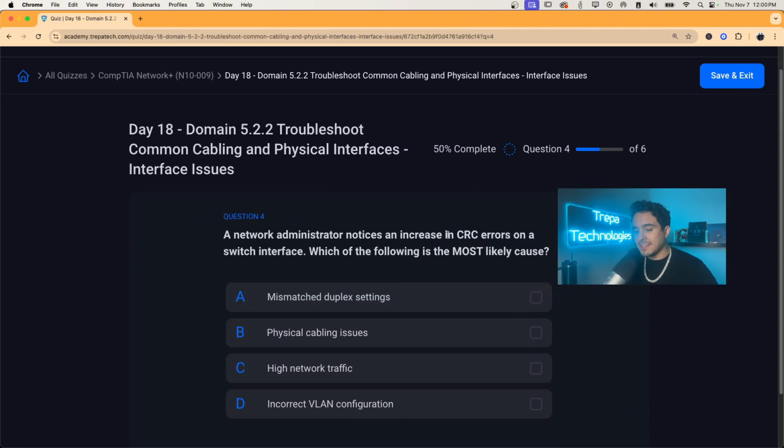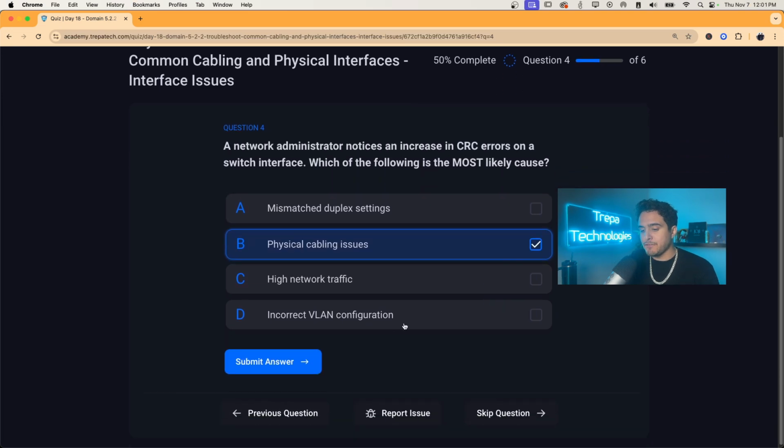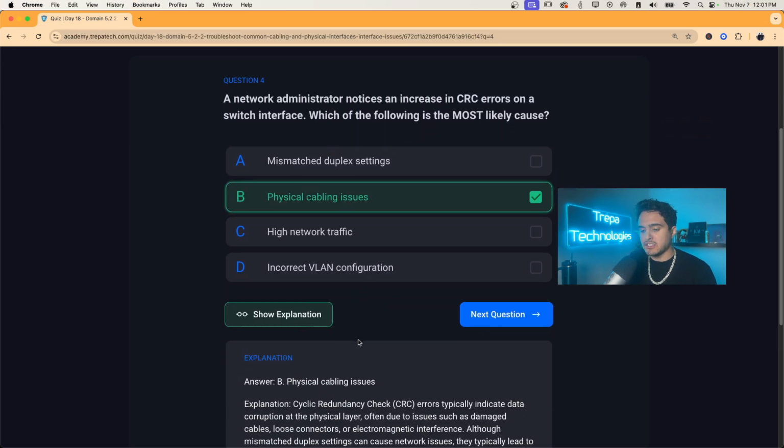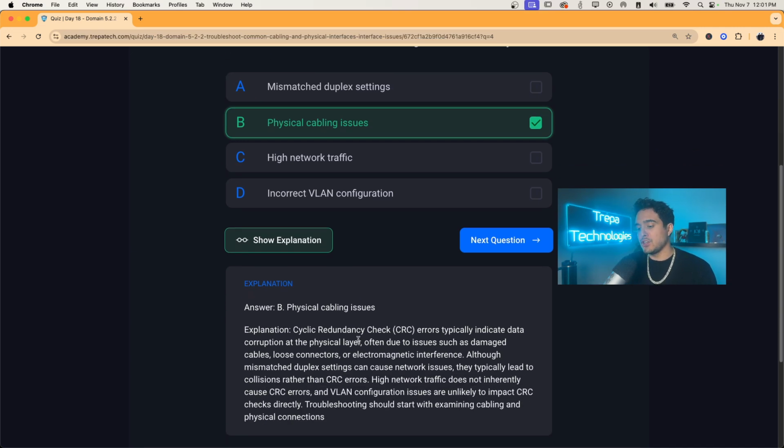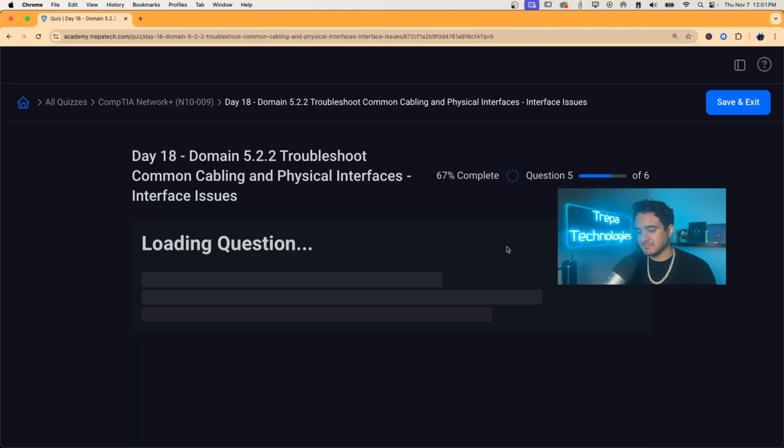Question 4. A network administrator notices an increase in CRC errors on a switch interface. Which of the following is the most likely cause? So again, CRC errors. Different than dropped packets, so we're going to go with B, physical cabling issues. Maybe there's some interference, physical cable, we're using unshielded twisted pair, just things are messed up, right? Go ahead and pause the video if you'd like to read the explanation.